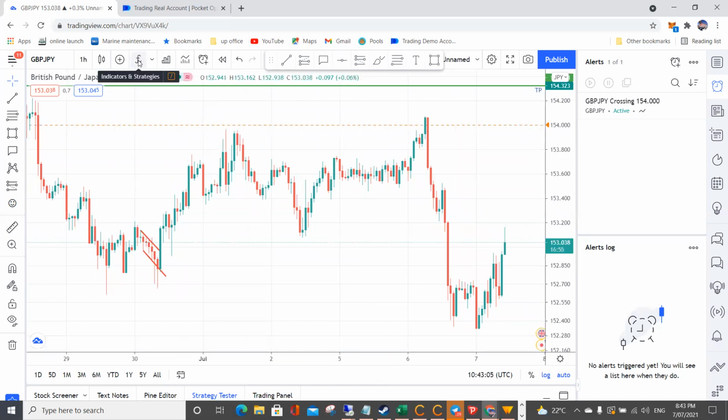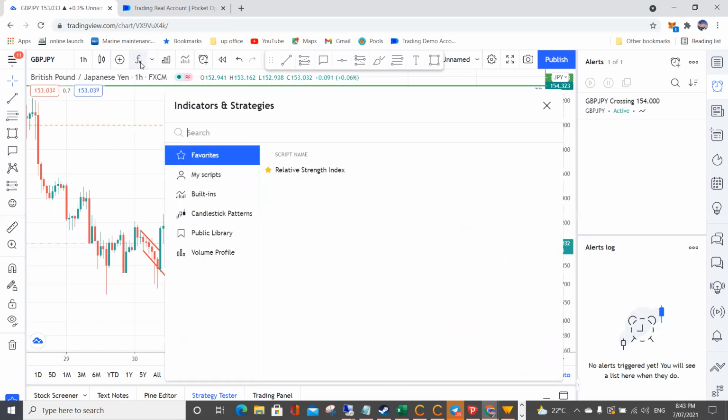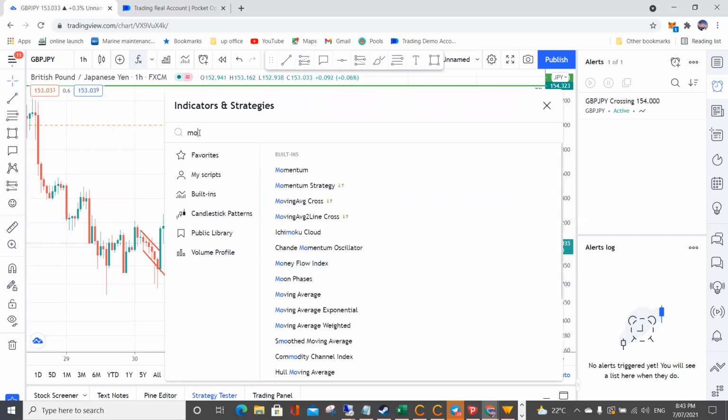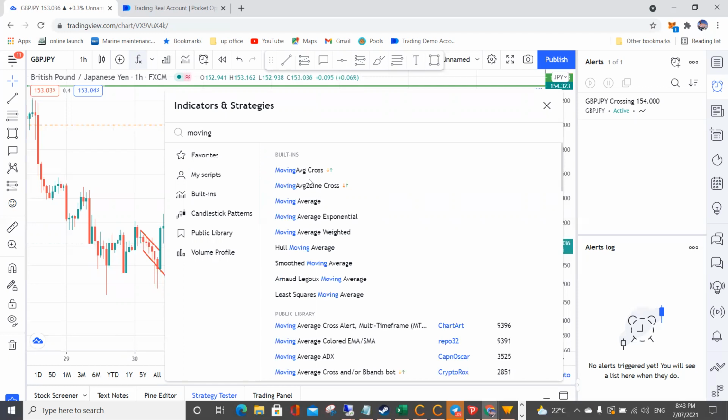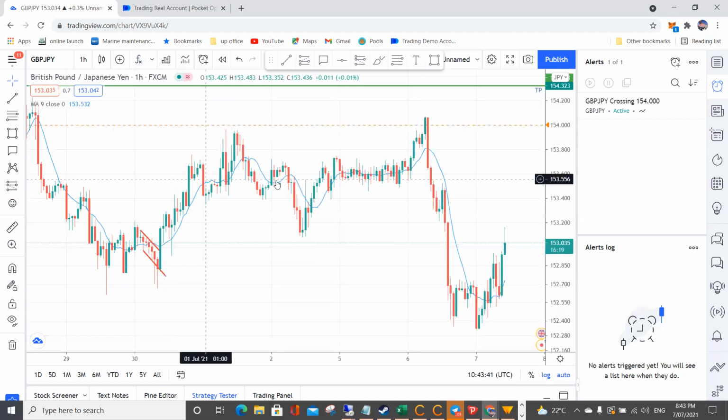And this one here that says FX, this is all your different indicators that you can have. We'll go into indicators in another lesson, but just so we know what we're doing with TradingView, we just come down here and you can just type in what sort of indicator you may be looking for. Let's say you wanted a moving average one. You can just click on that. And what that's done is it's drawn this blue line, which is a moving average.